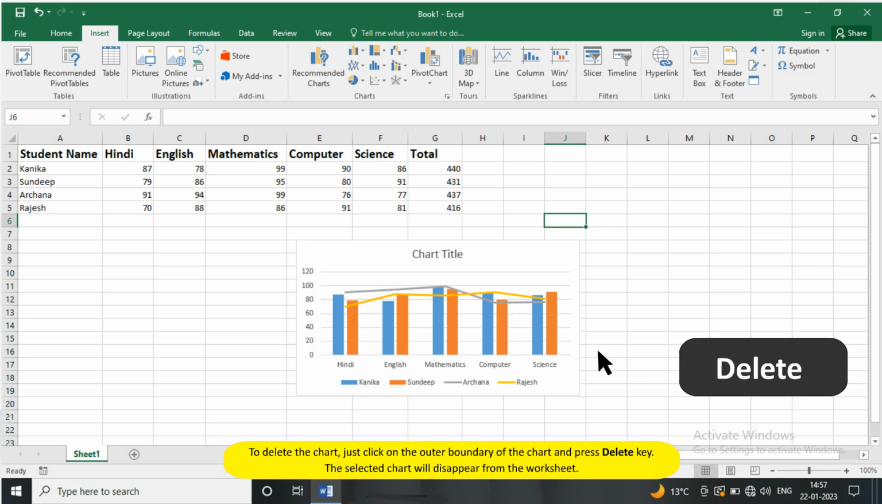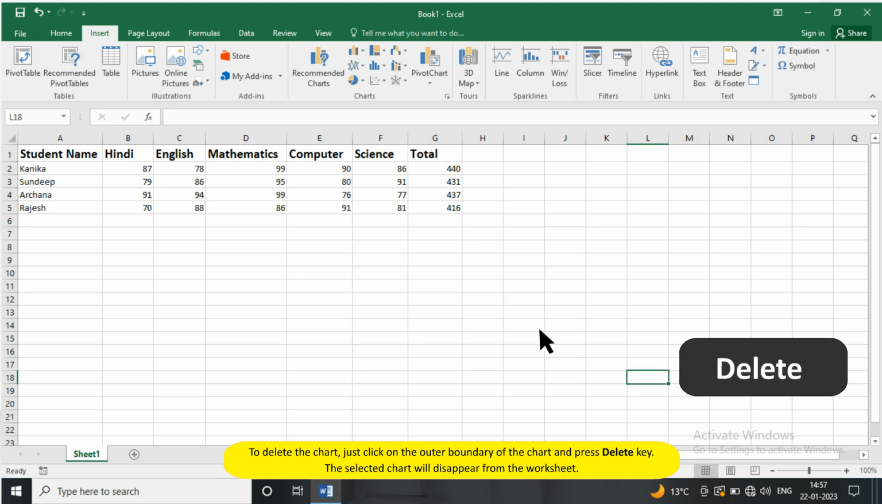Deleting a chart. To delete the chart, just click on the outer boundary of the chart and press the Delete key. The selected chart will disappear from the worksheet.